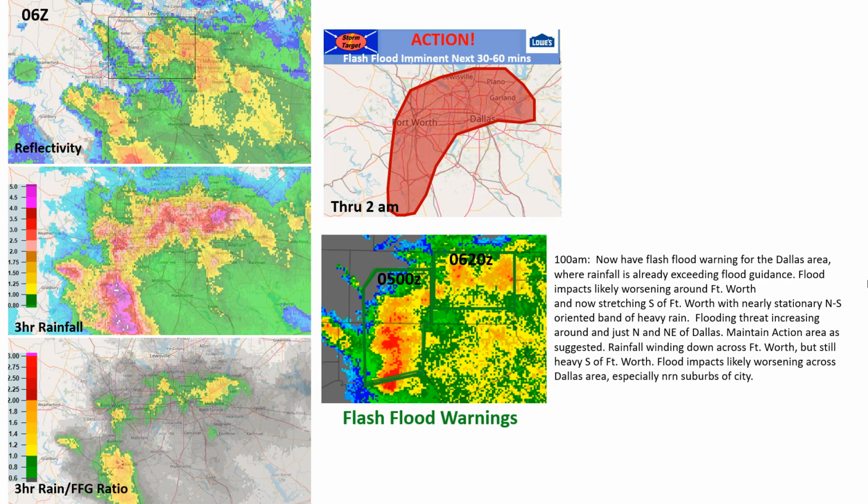Shortly after 1 a.m., a flash flood warning is issued for the Dallas area, well after rainfall exceeded flood guidance when flooding would initiate. In fact, the radar showed a large area of heavy rain over Dallas and areas north and east that was moving very little, a dangerous situation. The action graphic would have covered this well. Meanwhile, heavy rain continued to fade across Fort Worth, though flooding is likely continuing there.